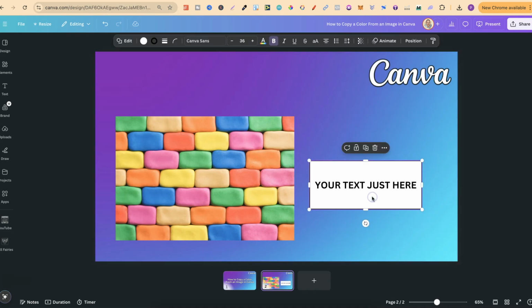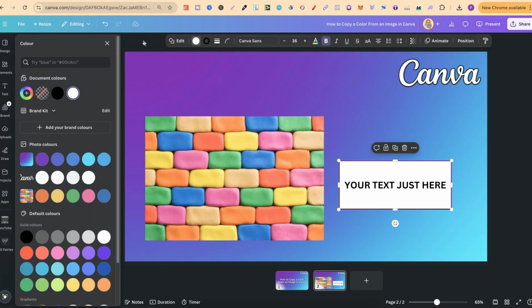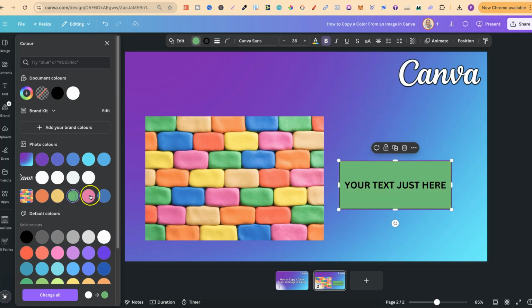First way, if we click onto our text box or anything that we want to change the color of, then come up to the color icon just here in the toolbar. And if we click on there, this is where we're going to get a few different options. Now, the first one is Canva's going to extract most of the colors from your image and have them just here where it says photo colors. So this makes it super easy to go through and choose the color that you want.